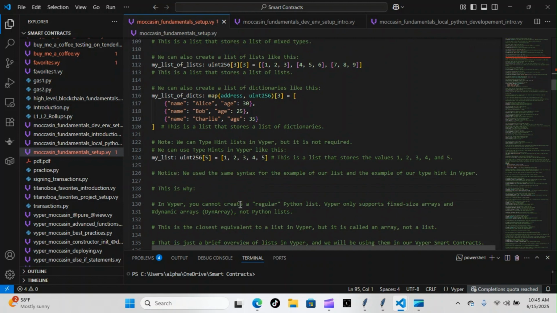So in Viper, you cannot create a regular Python list. Viper only supports fixed size arrays and dynamic arrays, not Python lists. Now this is the closest equivalent to a list in Viper, but it is called an array, not a list. That was just a brief overview of lists in Viper, and we'll be using them in our Viper small contracts as well.